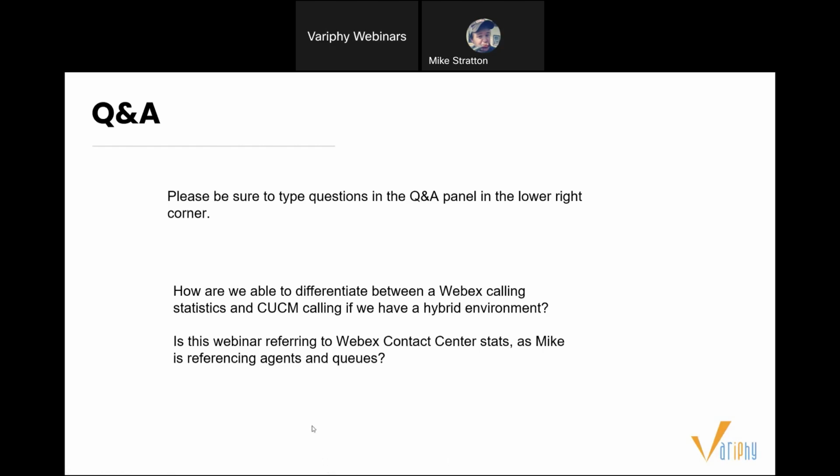First one was, how are we able to differentiate between a Webex calling statistic and a CUCM calling statistic if we have a hybrid environment? So in that case, Webex and CUCM will be different. What we used to call clusters, now we call platforms. So just think of it like a different data source. So you can jump between the two. The Webex calling data will be separate from the call manager data, so you can't cross the two reports.